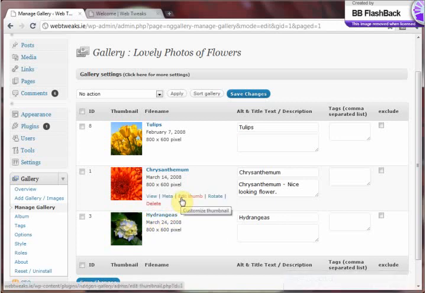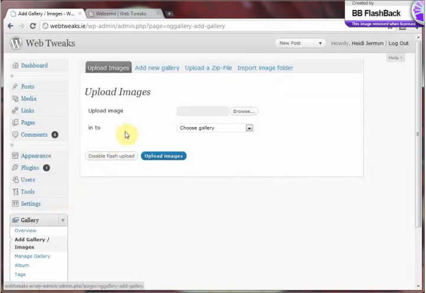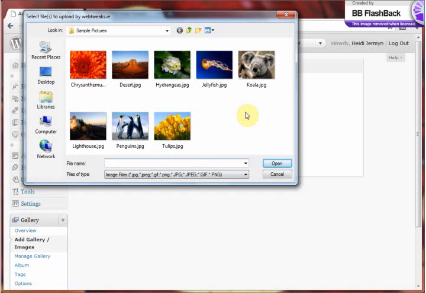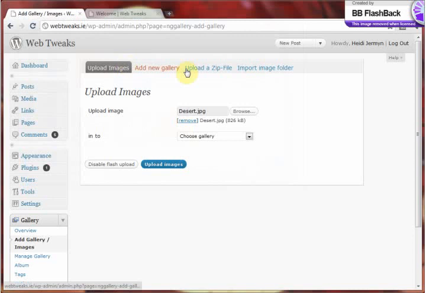So let's say I wanted to add an image to this gallery. What I'm going to do is click on this button here, the Add Gallery or Images button. The first tab that we have up here is the Upload Images button. So I'm just going to click on the Browse button to find my image on my local hard drive, and I'm going to add in the desert image here. Here I'm going to choose my gallery, lovely photos of flowers, and click on the Upload Images button.